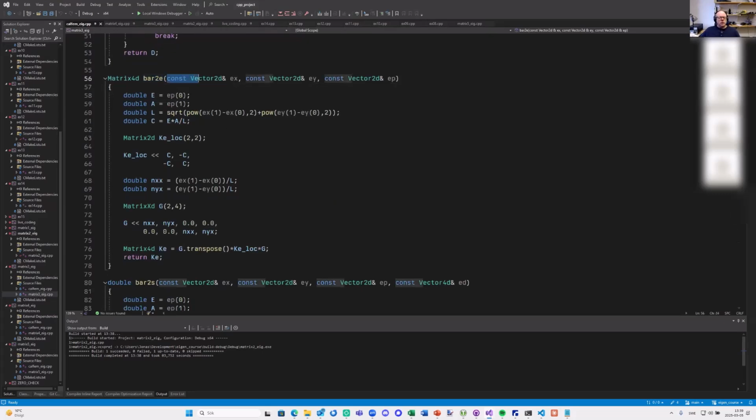So I have const here on my input arguments because I will not modify these inside my function, so I can put them const. I pass them as reference here, so you can see the ampersand sign here. And I use return value optimization to return out the matrix that I've created inside.